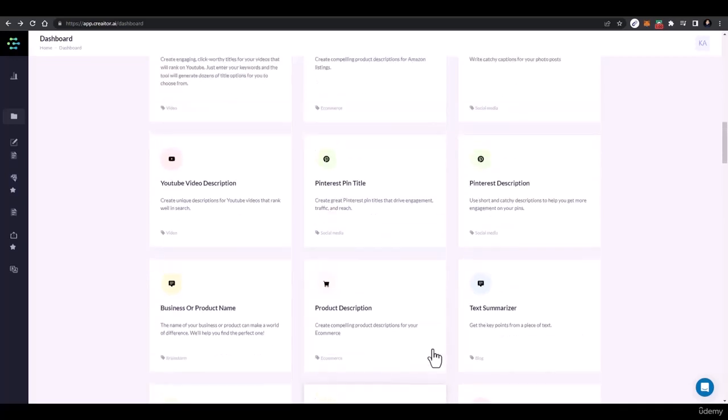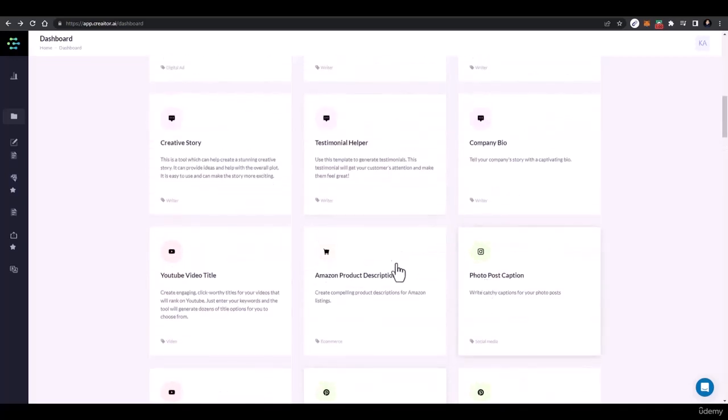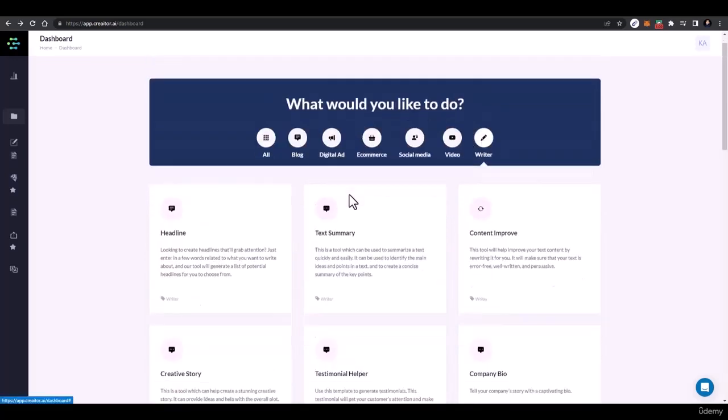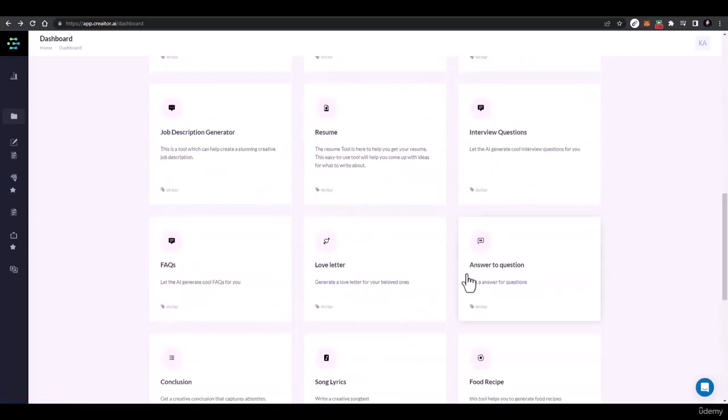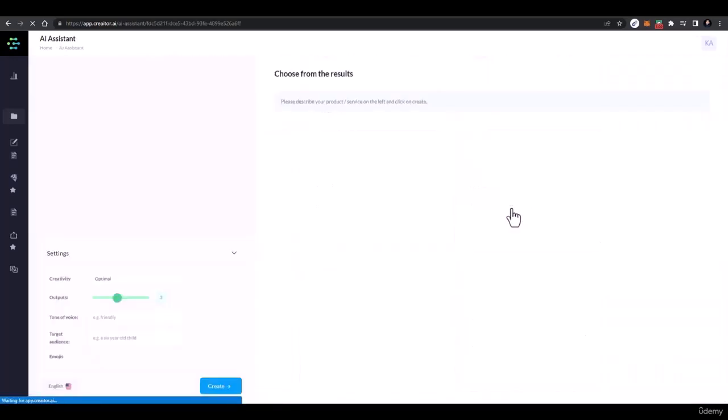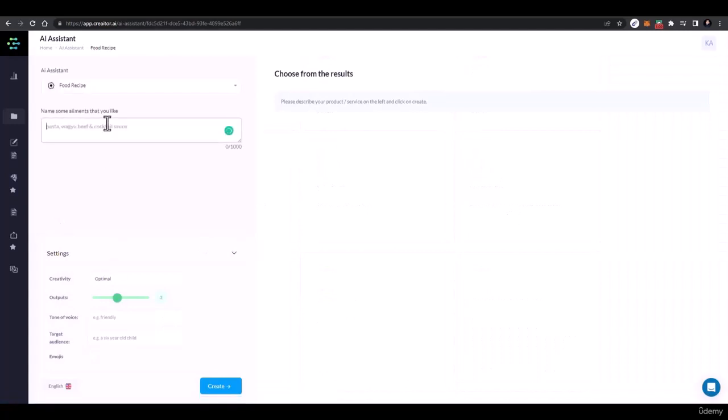It's crazy. Then you can create a lot of awesome stuff like photo post captions and a lot of other things. When you go to this writer, you can create company bios, even food recipes. You'll go there and I'll type in some sauce, chili, potato, oil, and let's say garlic. These are the things, and I'll just click on create.